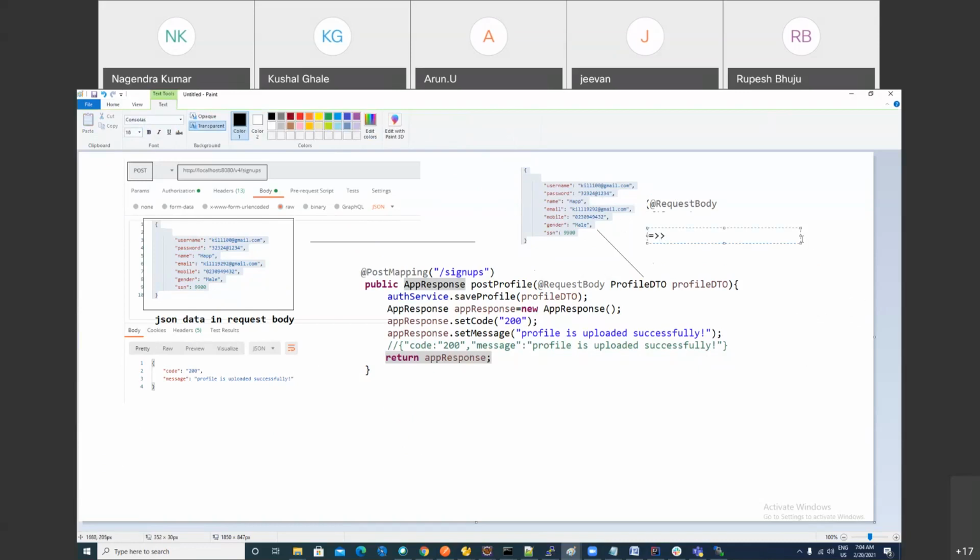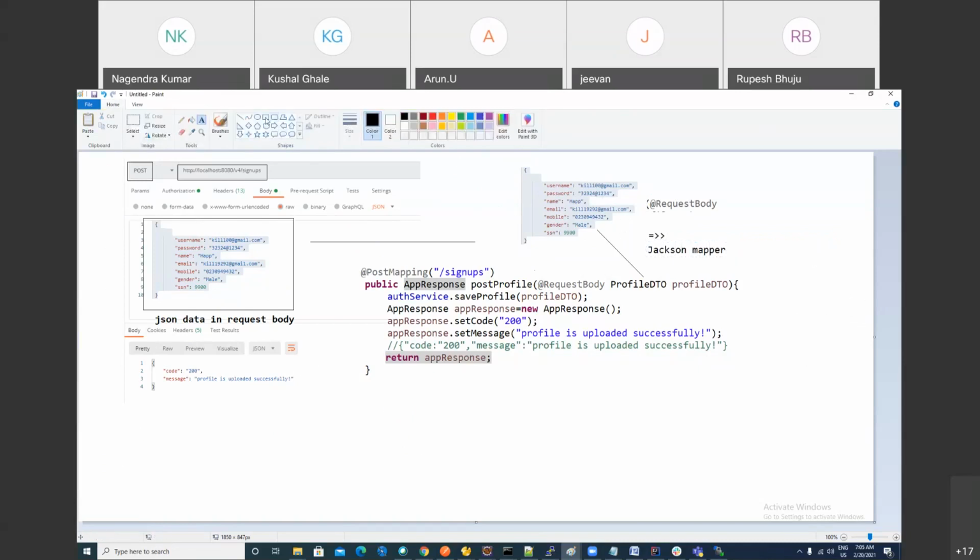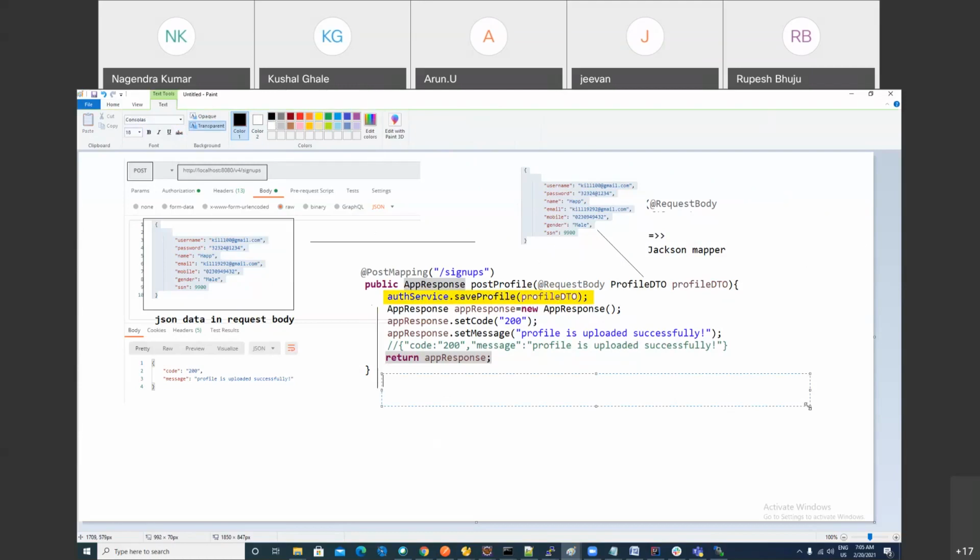Here, you can use request body. So it's reading the data and converting it into a Java object using which framework? Jackson Mapper. Done. Once you got the Java object, you are saving it into the database using this one. Clear? After that, you are preparing the Java object, which will be converted into JSON eventually.